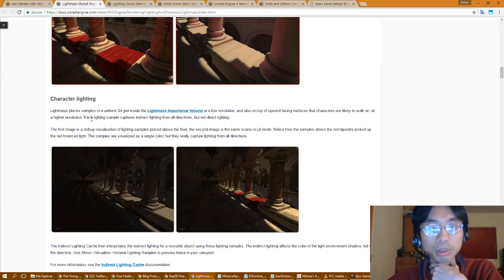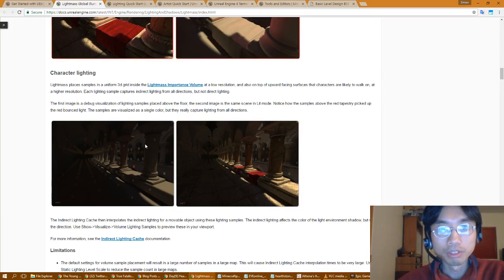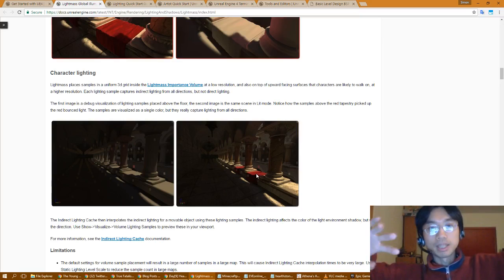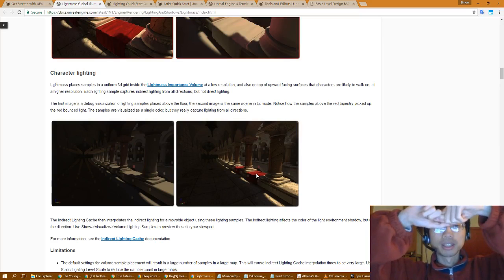Each lighting sample captures indirect lighting from all directions, but not direct lighting, right? The first image is a debug visualization of lighting samples placed above the floor. The second image is the same scene in lit mode. Notice how the samples above the red tapestry picked up the red bounce light, right? The samples are visualized as a single color, but they really capture lighting from all directions. So in a uniform grid throughout the space, it calculates how much light and what color the light is at that point in the space.